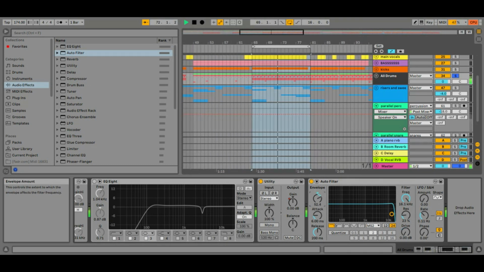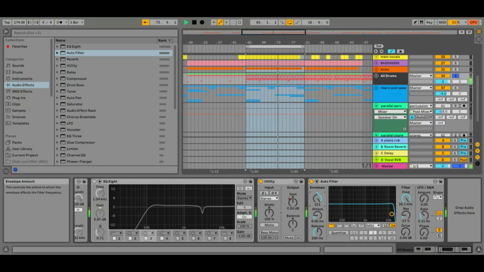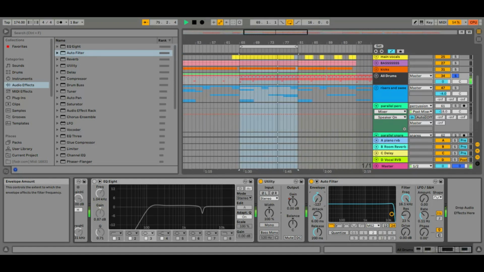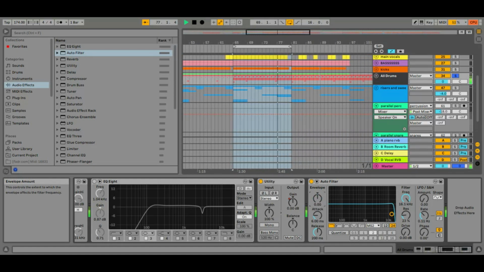And on the left there, you can see the envelope. This opens up the filter with more volume, and then below it you've got the attack and release. So this is how fast it happens and how fast the filter finishes.